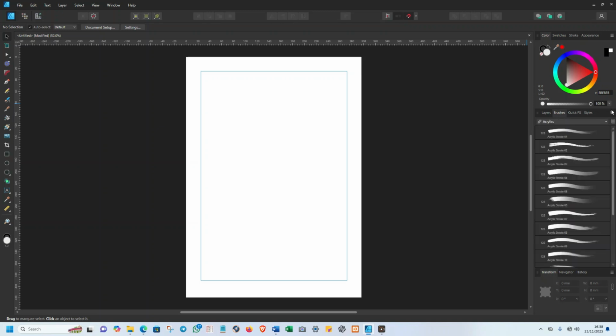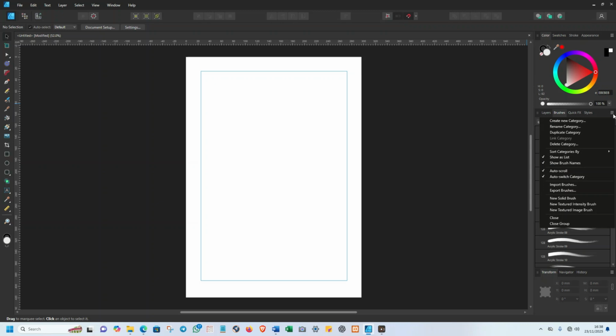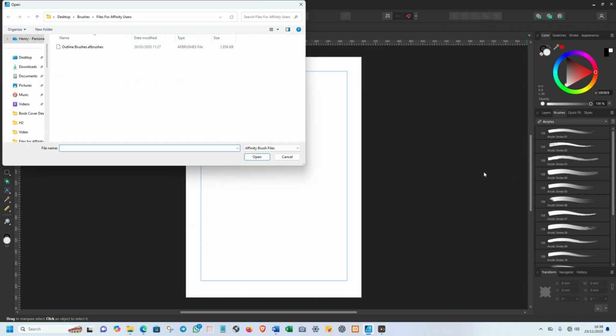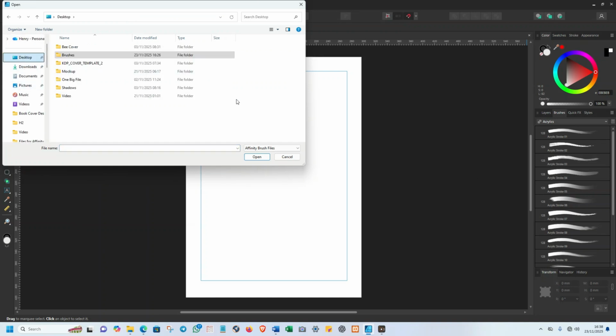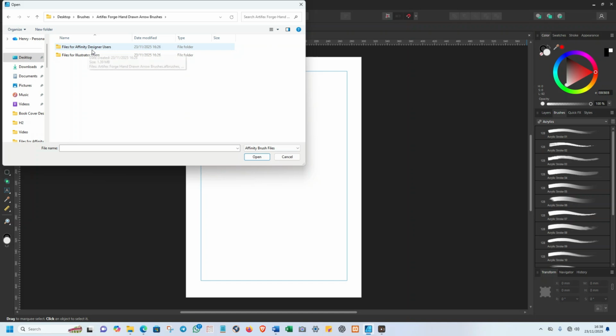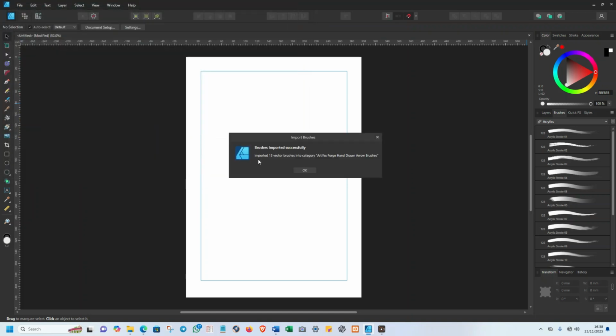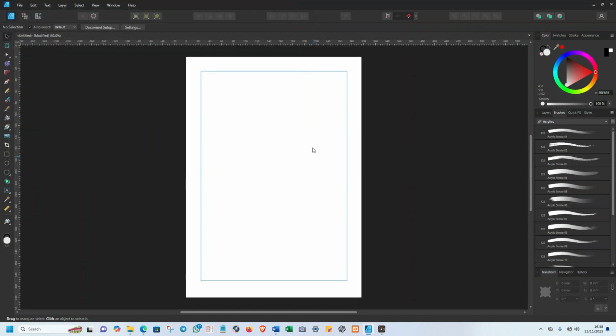And then I want to click on the hamburger menu or icon and then I'll select import brushes. And then where my brushes are saved, they are on the desktop. So I'll select brushes and then go to the one I want to install, which is the arrow brushes, and then file for Affinity Designer users. I'll click on the brush, and then I'll select Open. Then the brush is now loaded into Affinity Designer.